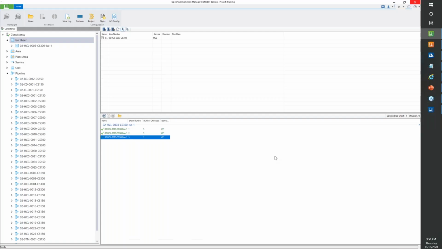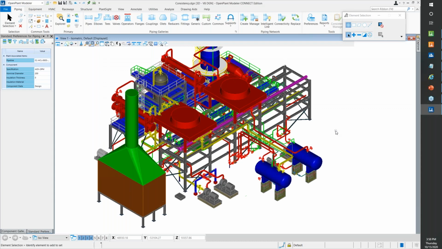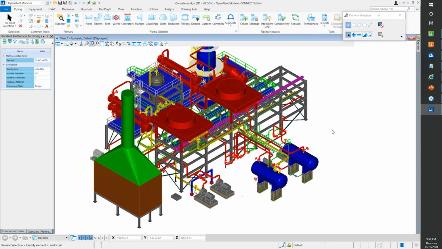Then the other deliverable, or one of the key ones in our 3D modeling environment, is clash detection.